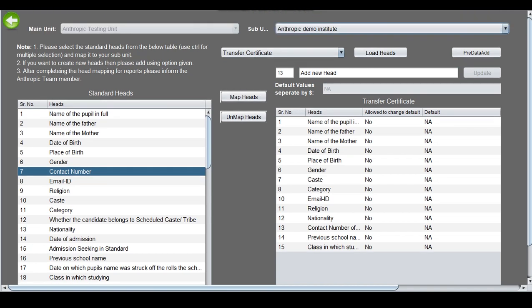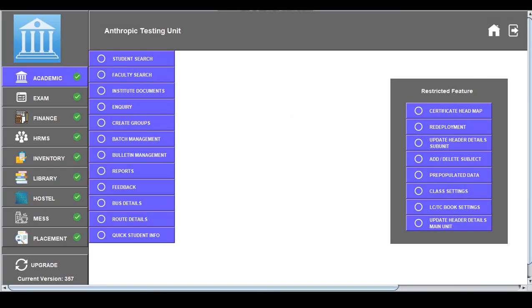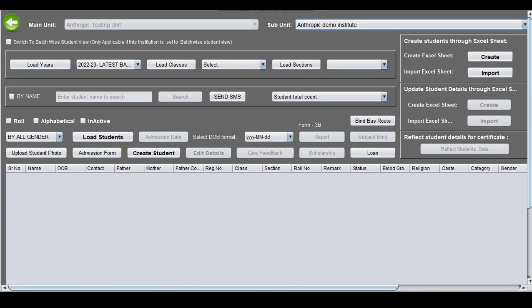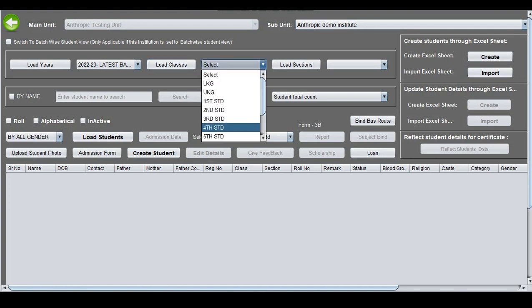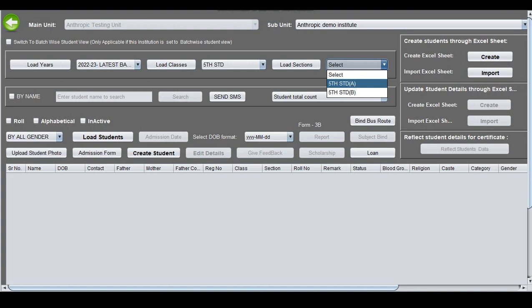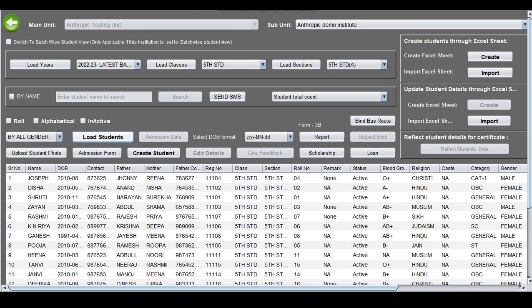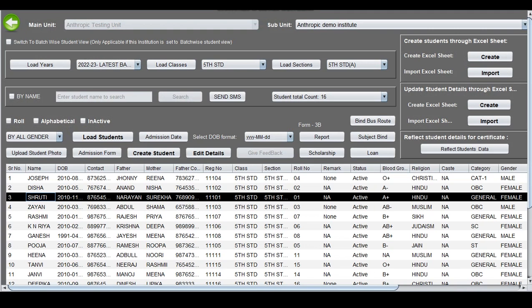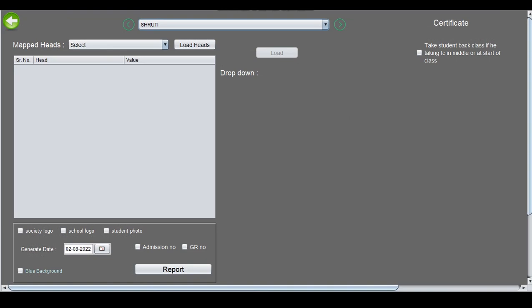Now let's see how we can create a transfer certificate for the student. Just come back and in the academic module student search feature you will see that first of all we have to select the class standard, 5th for example, the section of the student and say load students. When you say load students, all the students available in this class will appear. For example, I want to create a transfer certificate for Shruti. Select the student name and here you can see admission form. Click on admission form and this page will appear.